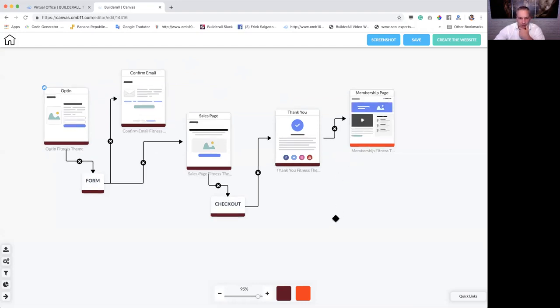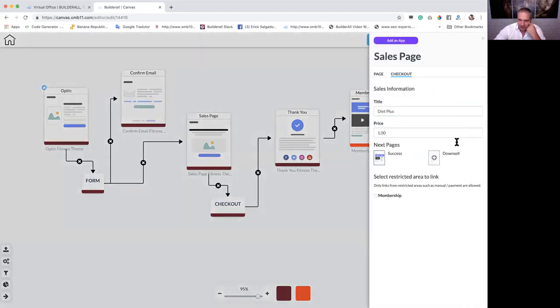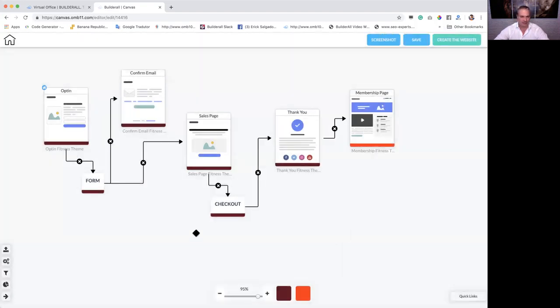Right. Before we go, the checkout will give access to this membership area, right? Right. So let's do this. Edit element. And then the checkout, $1 Diet Plus is gonna give you access to the membership, right? It's only going to show up after you create the layout that should be paid, right? Okay, now the canvas is like done. I have the opt-in page.